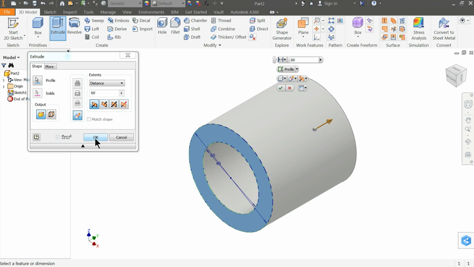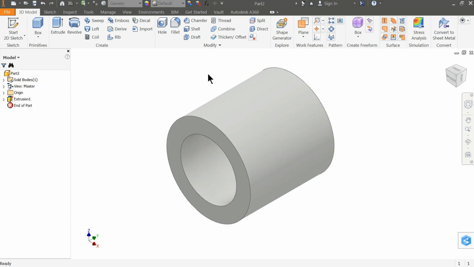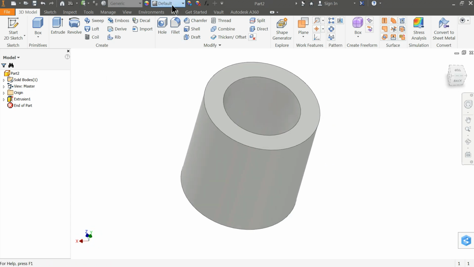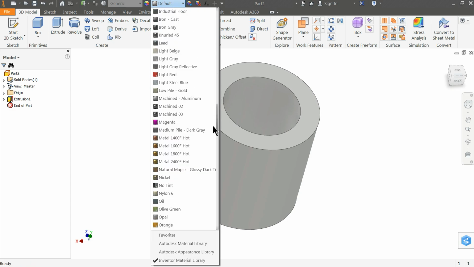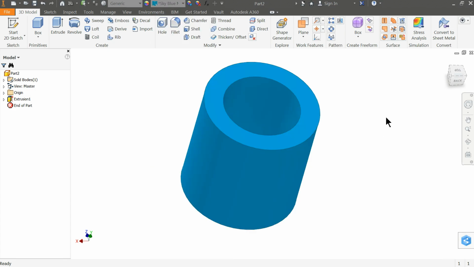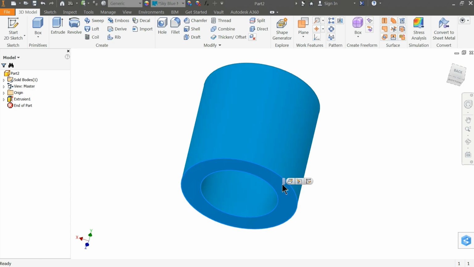Extrusion. Okay, that's fine. Now let's define some default material, sky blue medium. Oh, that seems better. Now rotate, and I'll choose this bottom face.